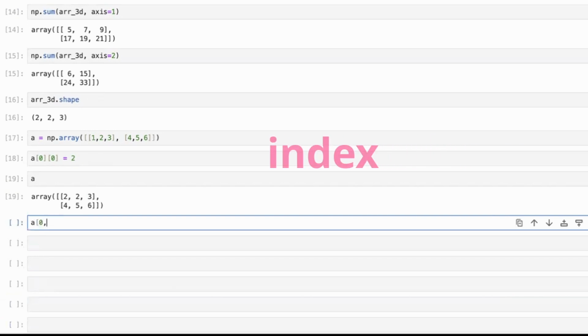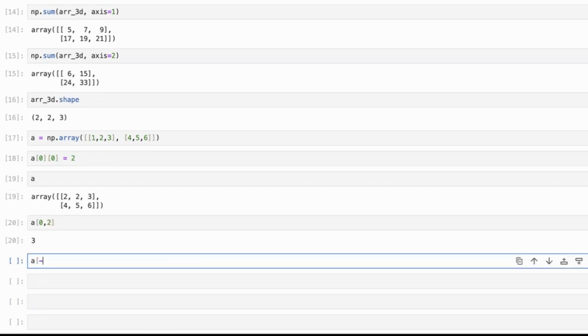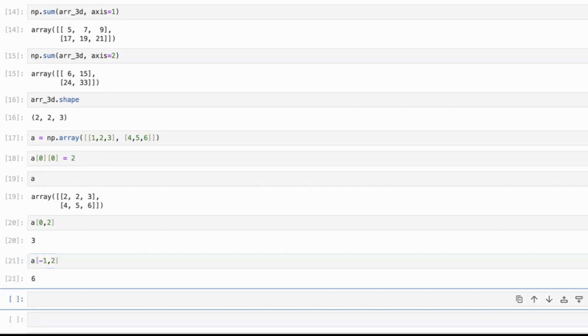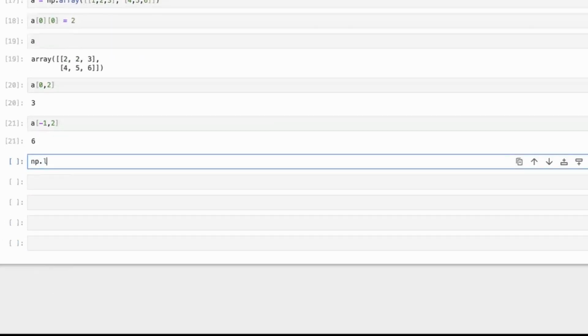How can you index the array? Let's just say A[0][2] would be 3. You can understand 0 is the 0th row, so the first row and the last column, 3. Now, similarly in Python, you can also do this. So this will be the last row and the last column as well. So that's, guess it, 6. Yeah, correct.